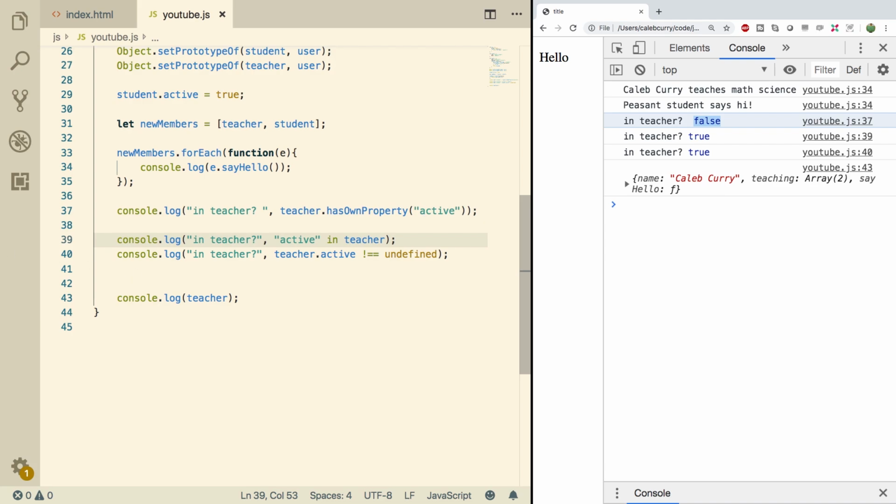Hopefully that was helpful, and be sure to check out the next video because we're going to be talking about lots of cool stuff, specifically how to list the properties of an object.